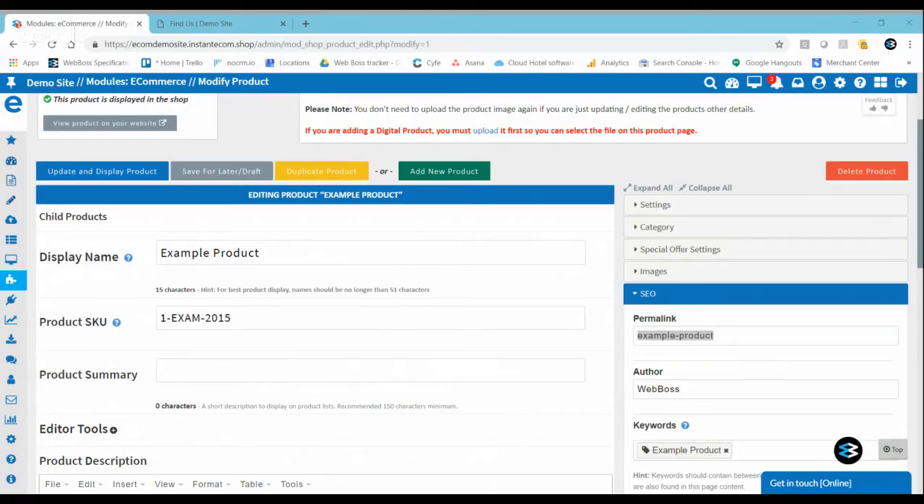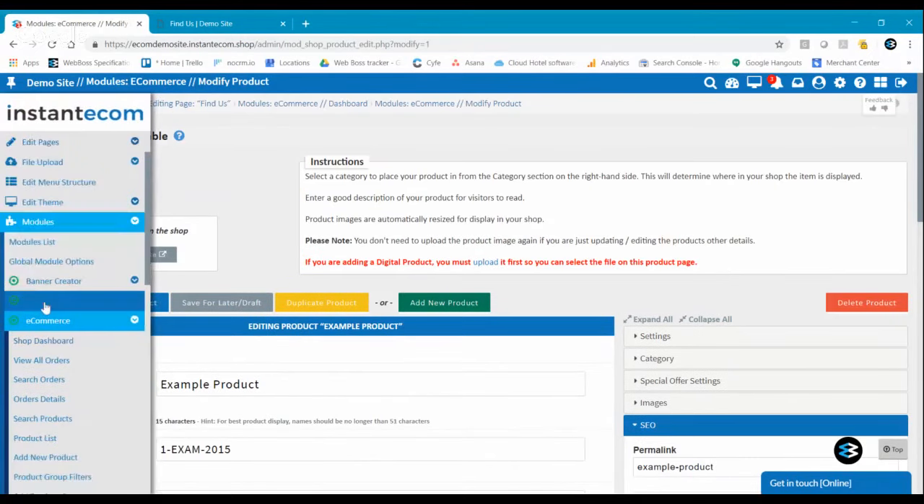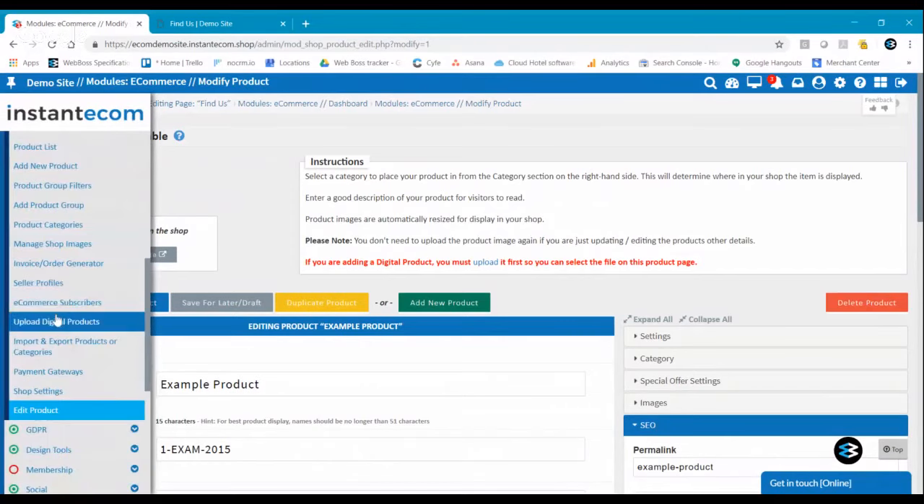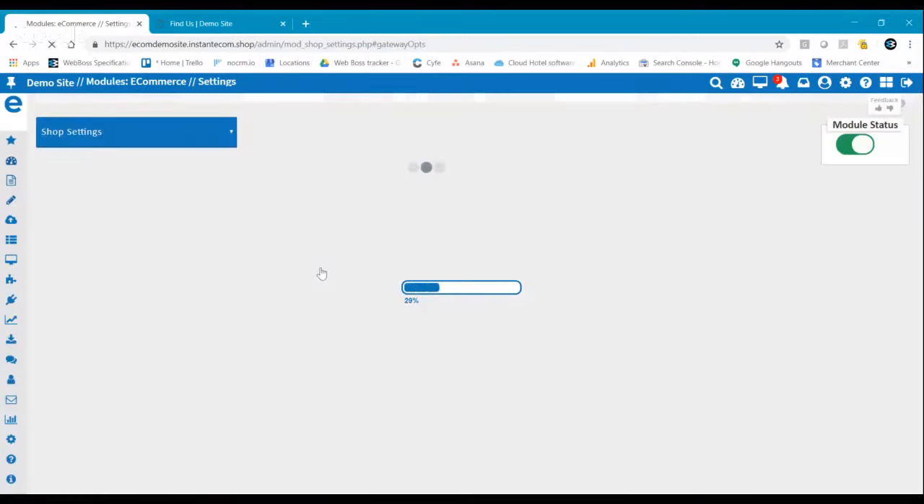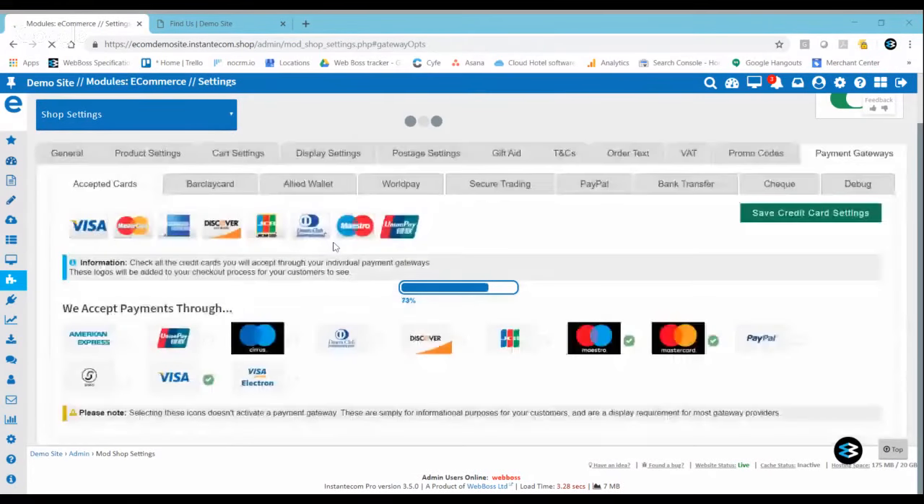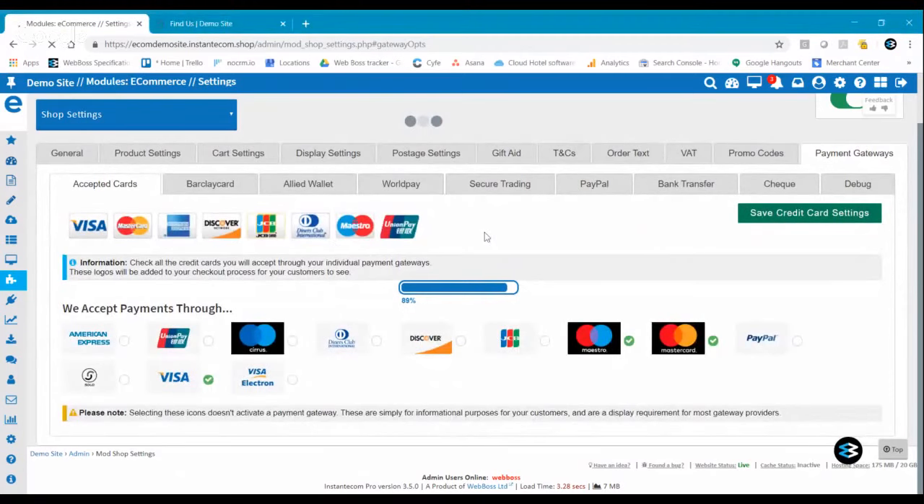Is there any way you can show where that is? Payment gateways. Yeah, I'll go to the payment. There's the gateways page. So from modules, you've got payment gateways. Payment gateway page is part of the shop settings.